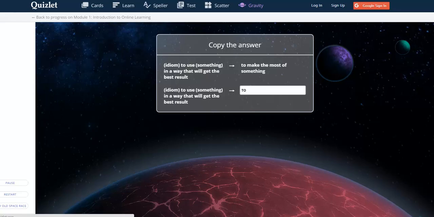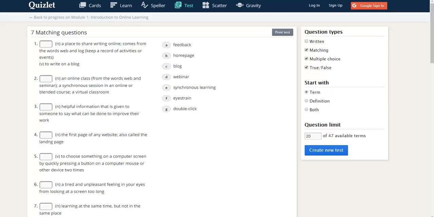If you make a mistake, then Quizlet will show you the answer and ask you to copy it. Some people like this approach to learning and some don't. If you enjoy this game and are learning from it, then that's great. But if you don't like it, then Quizlet does offer you other ways to learn. Now that we've looked at the flashcards, Learn, Speller, Scatter, and Gravity, let's go back and look at the test.